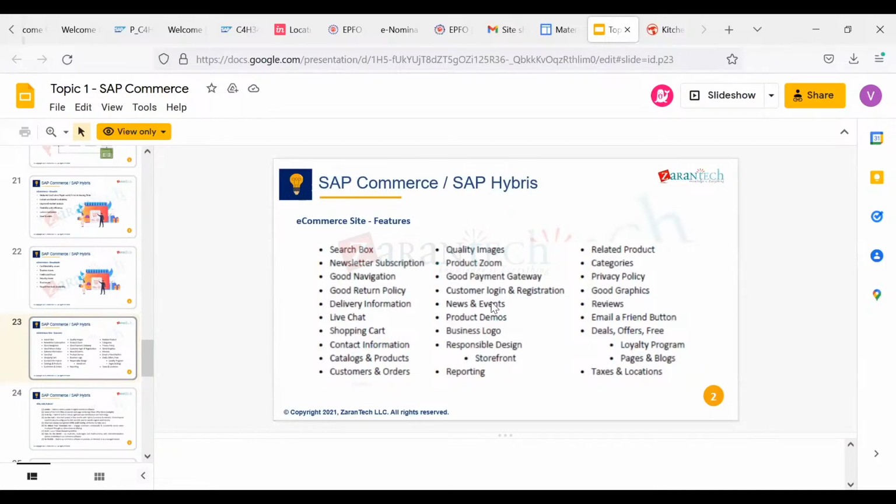And next one is the customer login and registration process. This feature is already out of the box. And next, news and events.